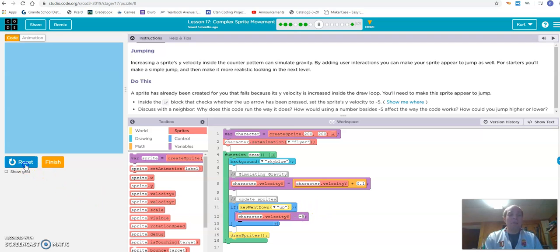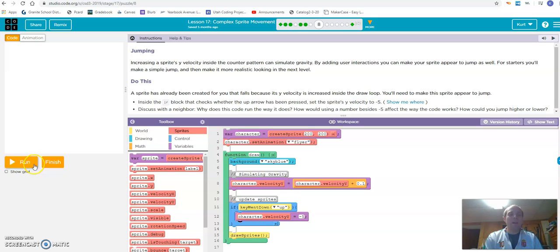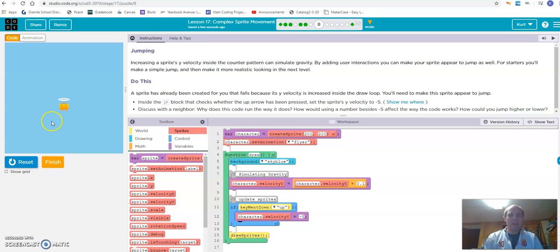And so then when we reset and click run, as he goes down, if I push the up arrow, he jumps up. And he goes up, and then he slows, and then he comes back down again.